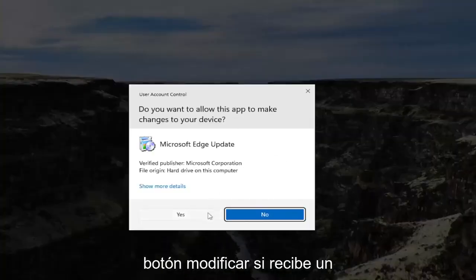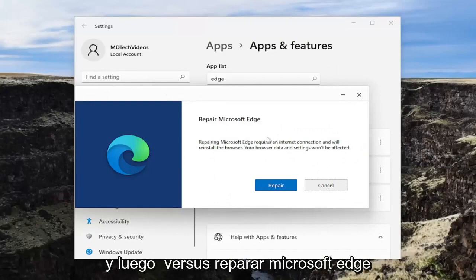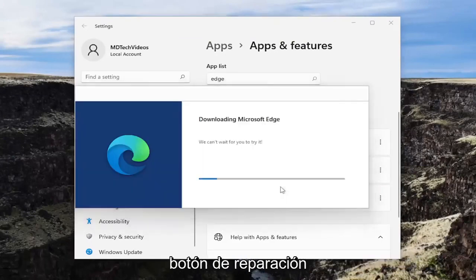If you receive a user account control prompt, select Yes. And then where it says Repair Microsoft Edge, repairing Microsoft Edge requires an internet connection and will reinstall the browser. Your browser's data and settings won't be affected. Select the Repair button.